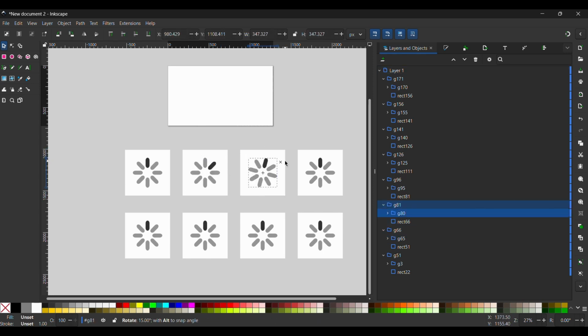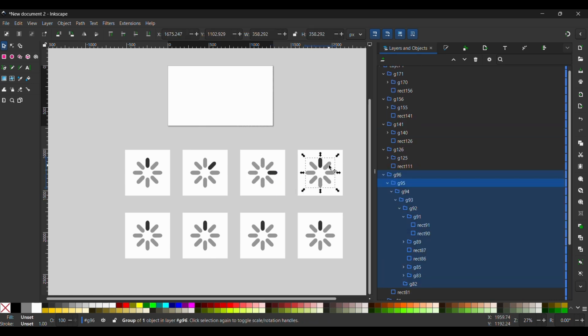Repeat this process: duplicate the group, move it to the right, rotate the spinner 3 increments. Continue until each segment has taken a turn being the highlighted piece. You should end up with multiple copies lined up horizontally, each representing one frame of the animation.